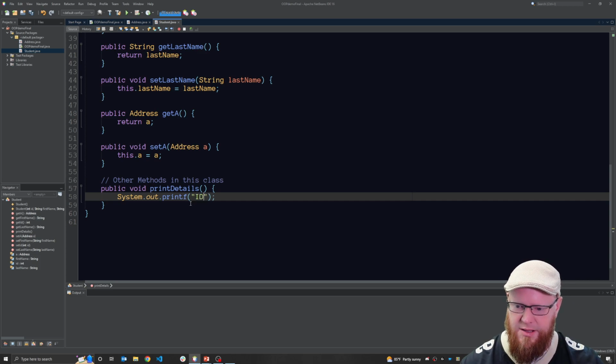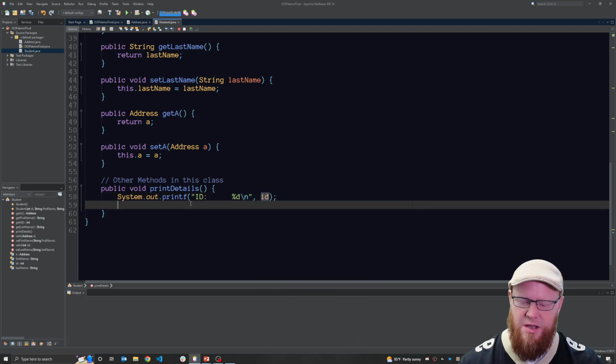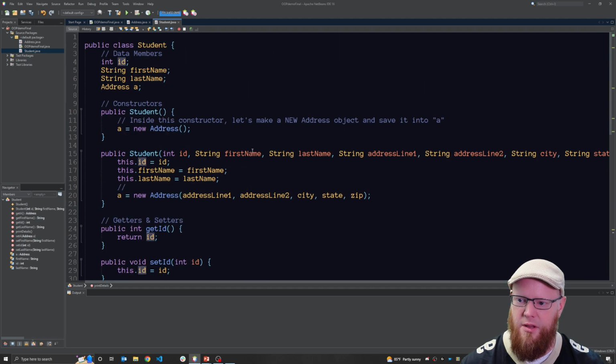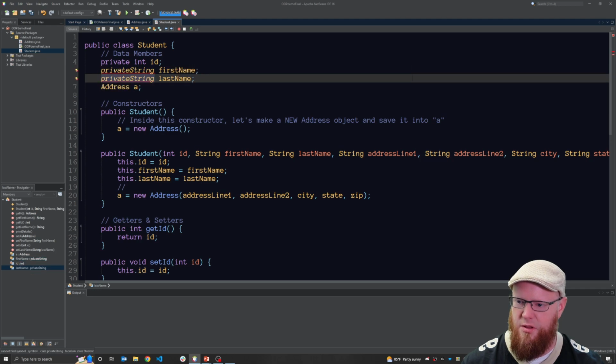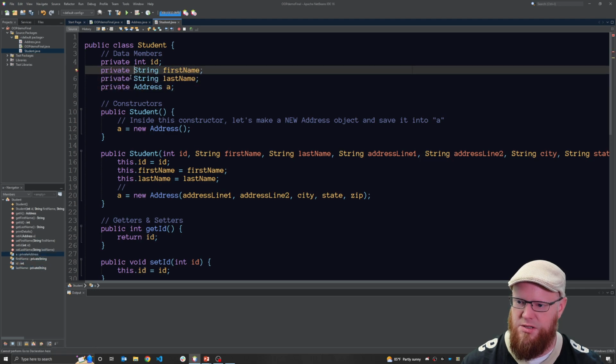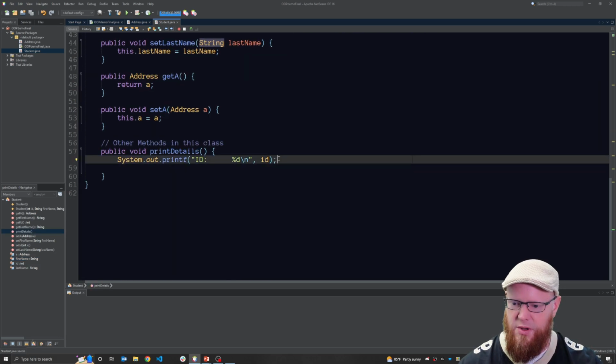So I want to say ID colon. Let's put a lot of spaces, and let's say %d, new line. And I can print the ID directly because I'm inside the same class, right? ID is private, but I'm inside. Ooh, I forgot to encapsulate the fields when I right-clicked that. You probably were shouting as you watched the video. So let's encapsulate all of these. Private, private, private. All of those should have been private. So even though it's private, it's inside the same class, so I can access it.